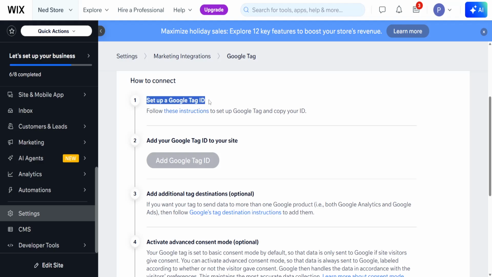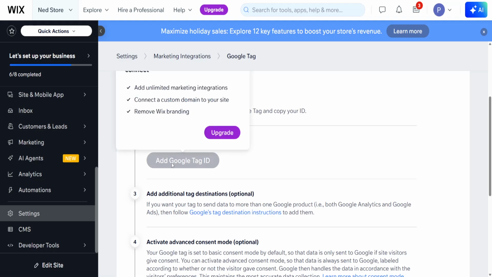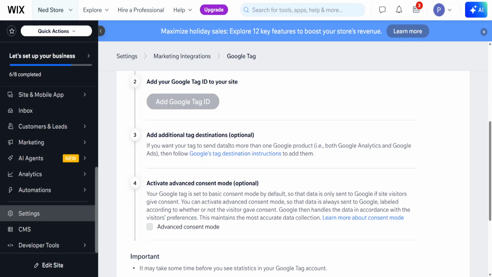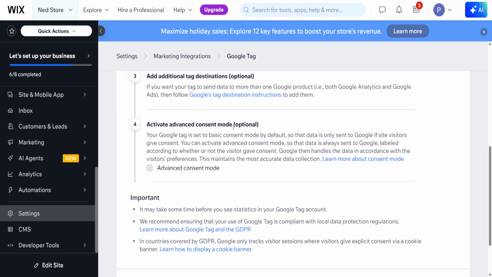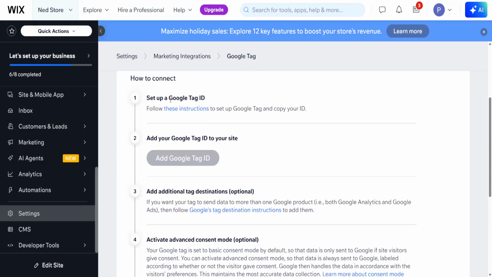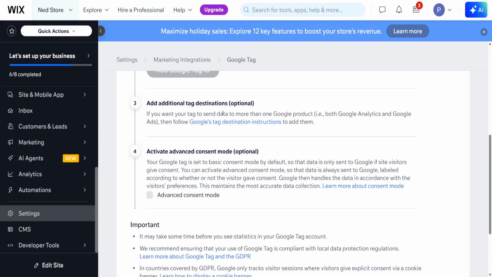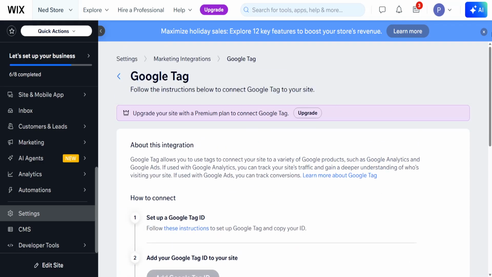First, you will need to set up a Google Tag ID. You can follow these instructions. Then you will add your Google Tag ID. Add additional destinations, which is optional, and also you can activate advanced consent mode. But basically the most important part is finding your Google Tag ID, which you can find here, and you will just add it as long as you have premium, and you can save it, and that's how you do it.